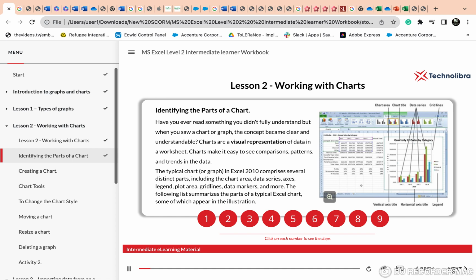Identifying the parts of a chart. Have you ever read something you didn't fully understand, but when you saw a chart or graph, the concept became clear and understandable? Charts are a visual representation of data in a worksheet. Charts make it easy to see comparisons, patterns, and trends in the data. The typical chart, or graph, in Excel 2010 comprises several distinct parts, including the chart area, data series, axes, legend, plot area, grid lines, data markers, and more. The following list summarizes the parts of a typical Excel chart, some of which appear in the illustration.